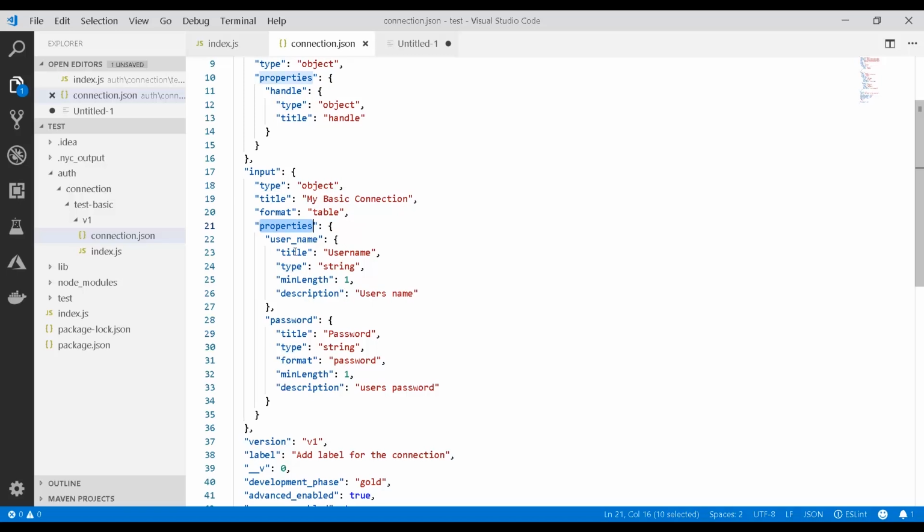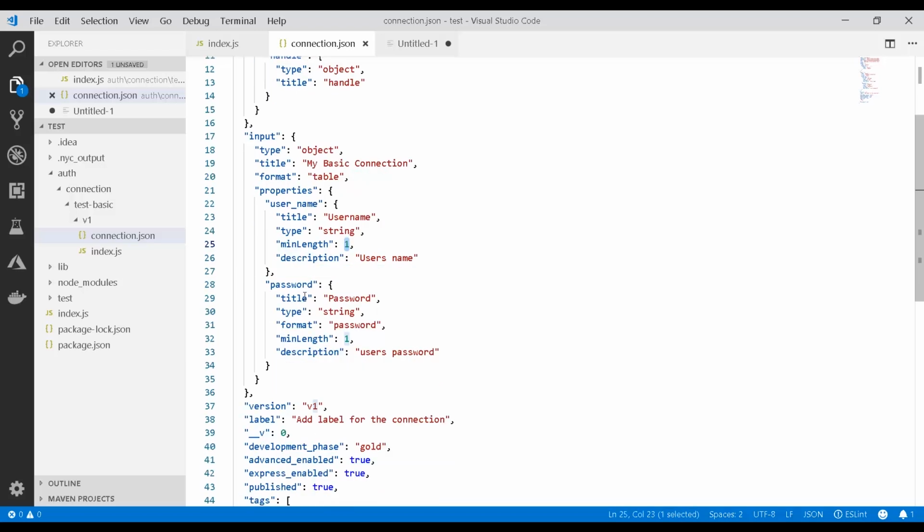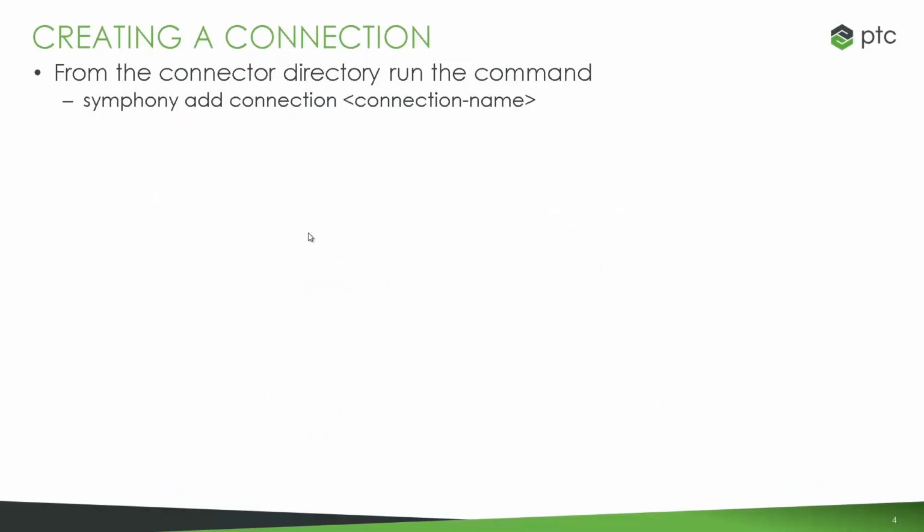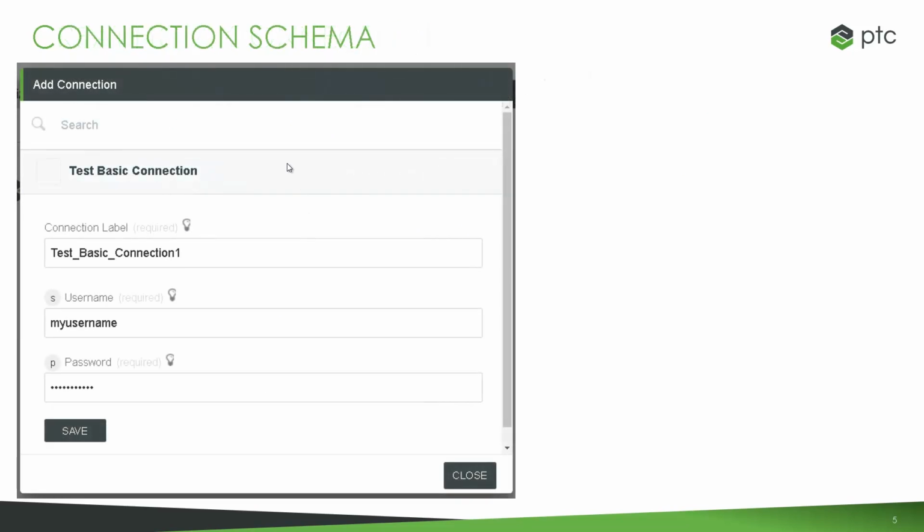To create the JSON schema, we provide the type of the object and the properties and the type of properties. So in this case, username is a string property and the title is shown on the GUI. Min length indicates that the given property is required in case min length is 1. Now let's see how this schema will be rendered on ThingWorx Flow. We can see that there are two input properties, username and password.